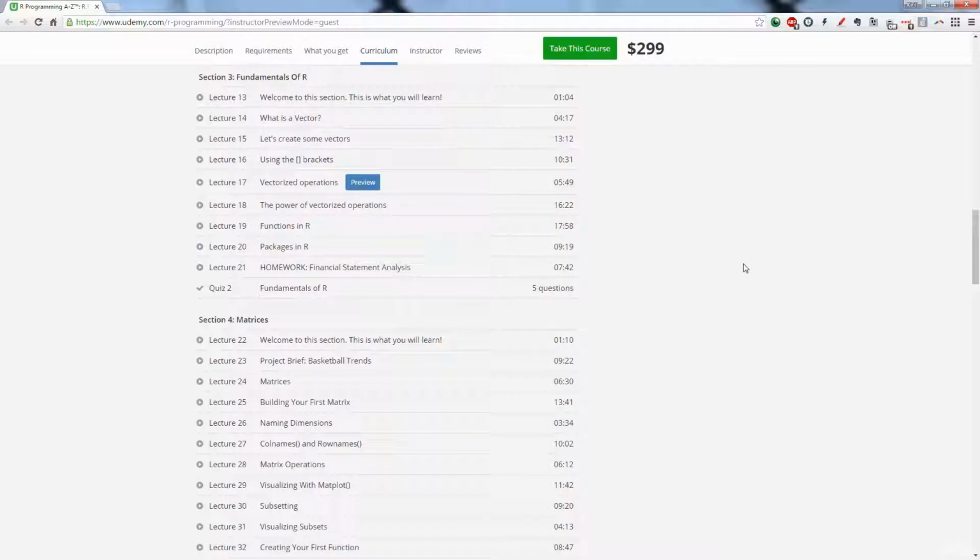Then we're moving on to fundamentals of R. So R is a very specific type of programming language. It is all vectorized, and here that's what we're going to talk about. We're going to talk about vectorized operations and how to access elements of vectors, functions, packages, and so on. And basically that's what this section is about. It's about the specifics of this programming language.